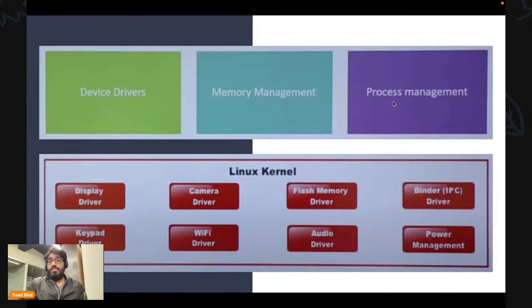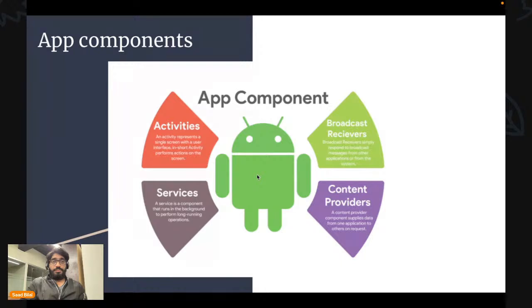Then we have the process management. Everything has a process. Like you are calling your friend, and there's a process. You are sending an SMS to someone, it's a process. So everything in mobile is basically a process. We are doing the processes at the backend. So all this can be dealt with here in the Linux kernel.